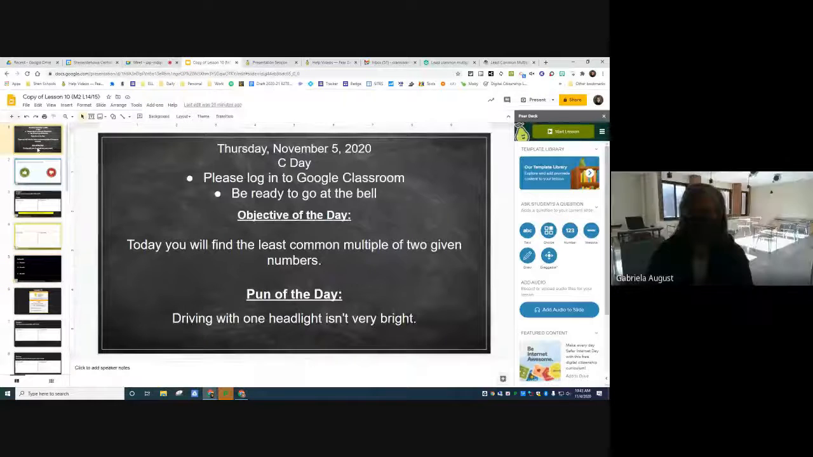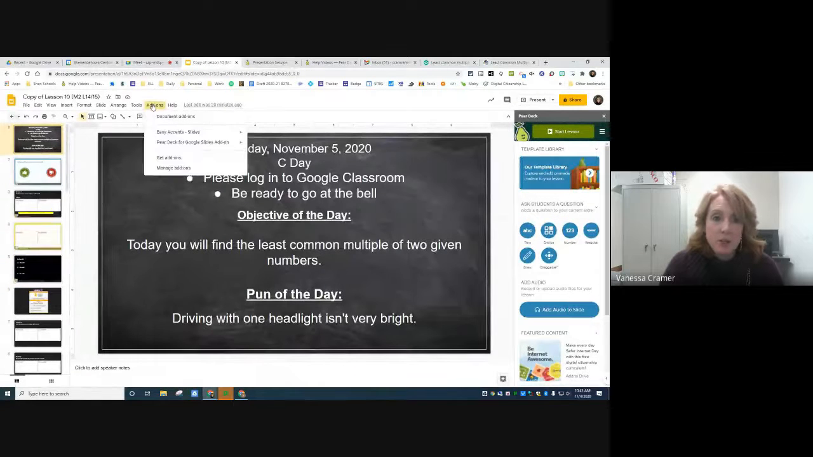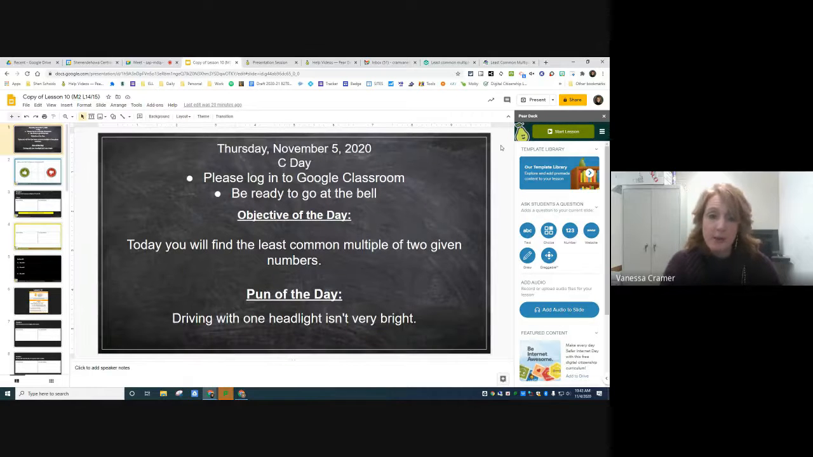So to make a Peardeck, you have to make sure you have the add-on Peardeck. You can get it from here. Once you have it, you open the Peardeck add-on. It shows up on the right-hand side. You can leave it open.